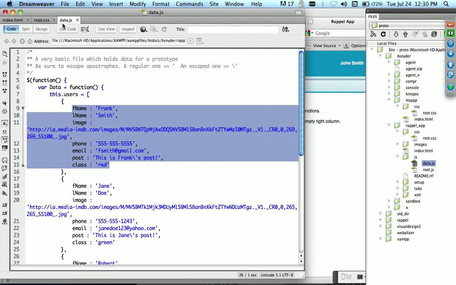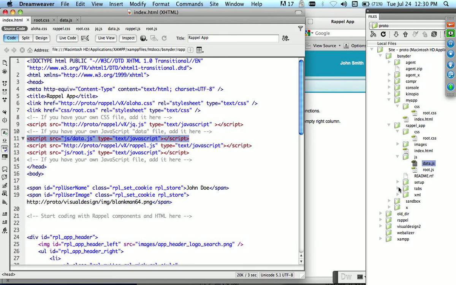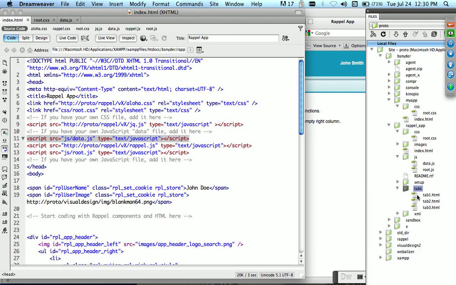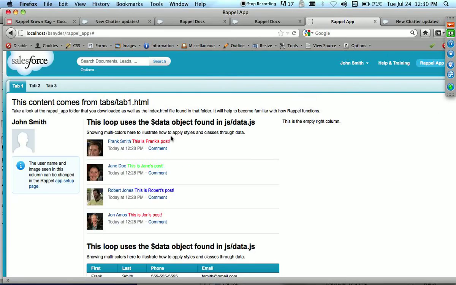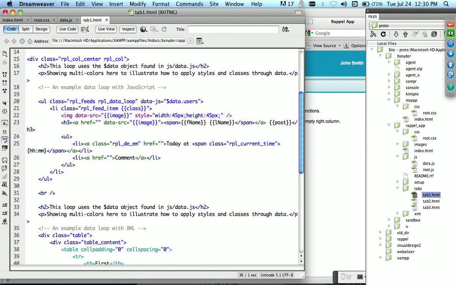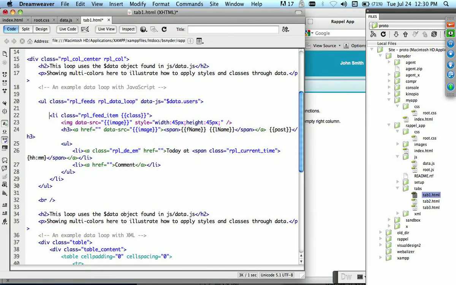Yeah, this is what's populating that feed. I didn't want to get into it, but since you asked, I'll show it. It's useful to see how that works. I just opened this file. See, it's in tabs, tab1.html. And this is what populates that feed.